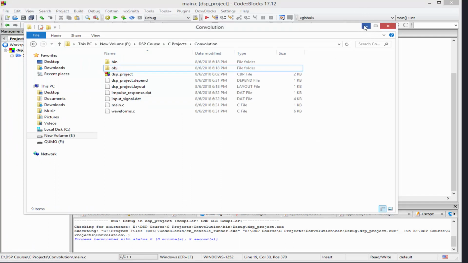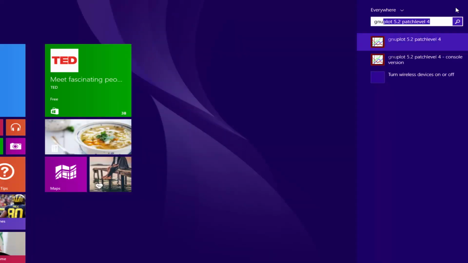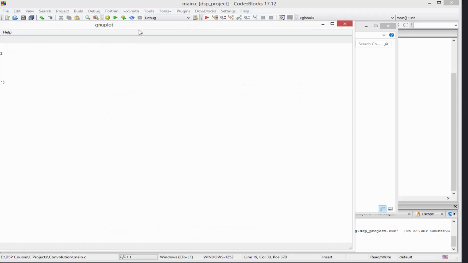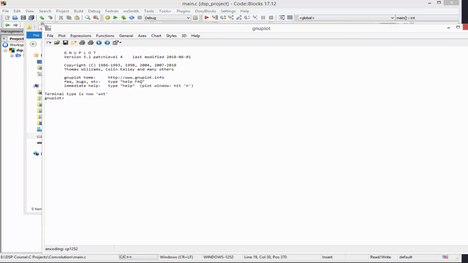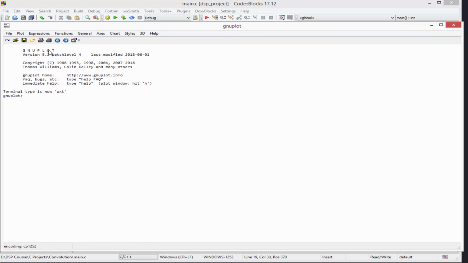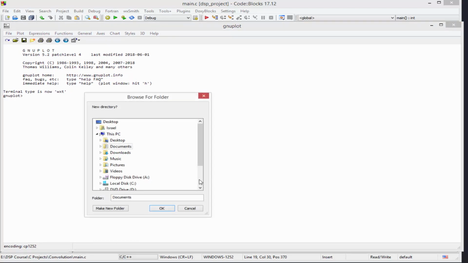So now what we have to do is go to GNU plot and then plot the content of this input_signal.dat and impulse_response.dat. Let's just go plot these two waveforms. So I'm going to open GNU plot. And this is it. I'm going to browse to the folder that contains my files, and the folder is the convolution folder. It's in DSP project, C project, and I've got convolution here, and then I'll click OK.